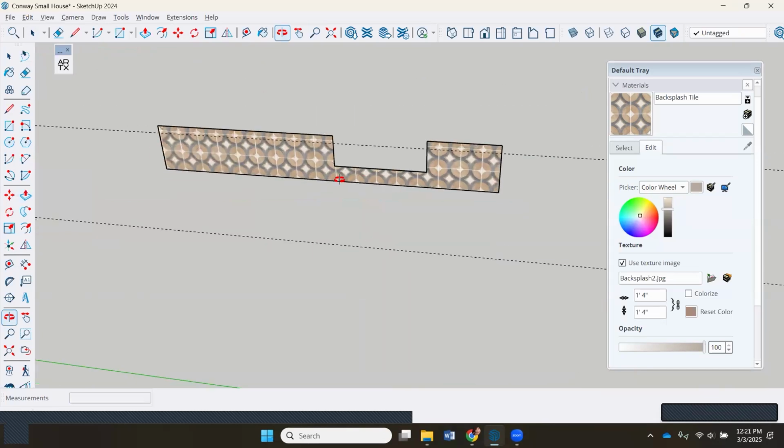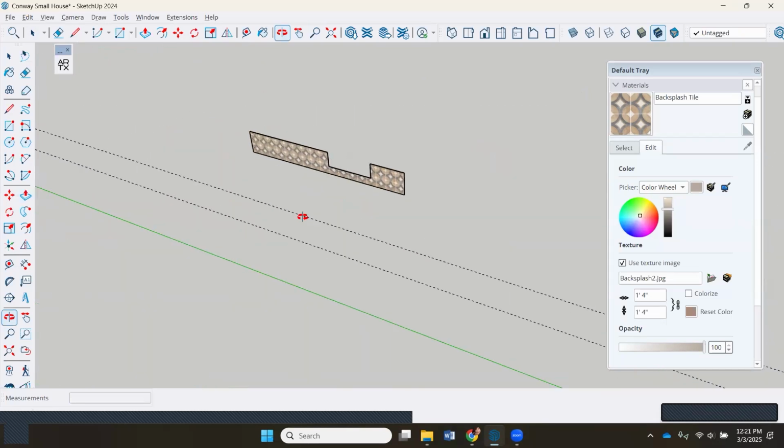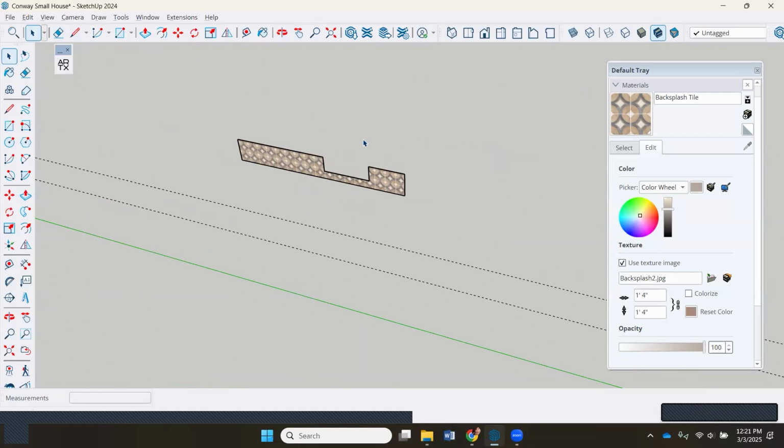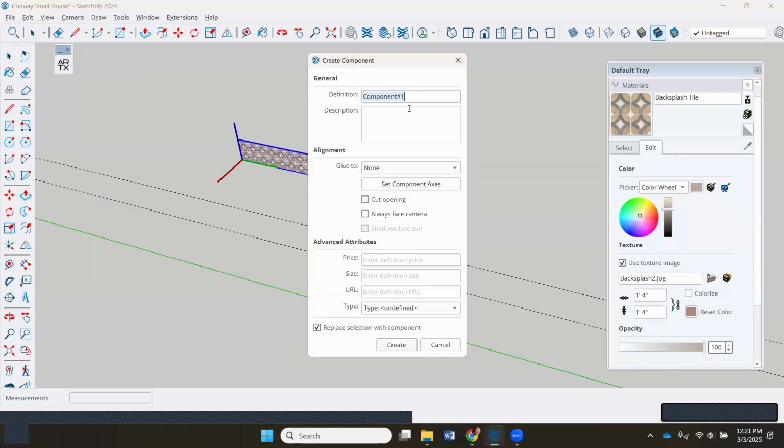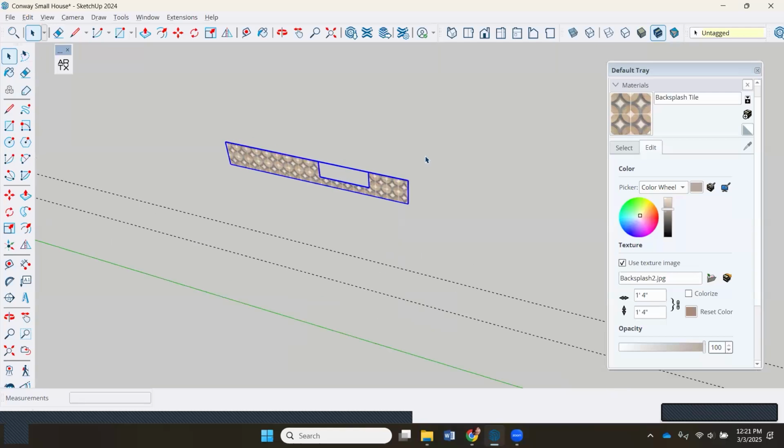Now what I'm going to do is make this a component. So let me get out of the way of some of my lines here. I'm going to collect the whole thing. And then let's make sure I got the whole thing. Yep. And I'm going to right click and say make component. And this is just going to be called kitchen backsplash. All right. Great. Now I'm going to bring it back into my kitchen.